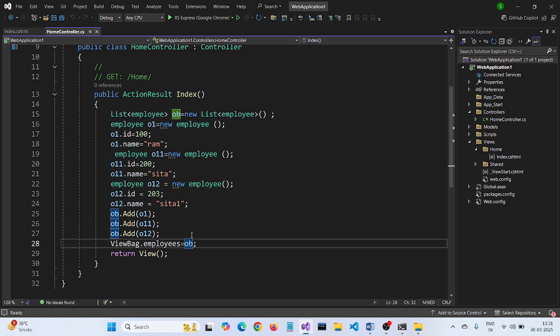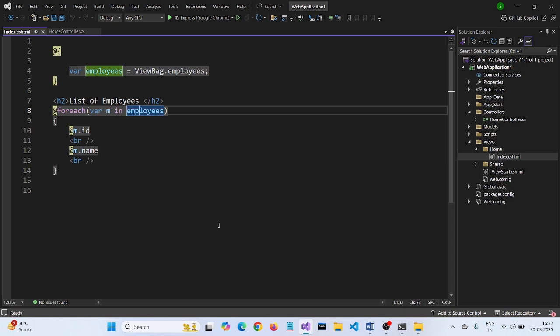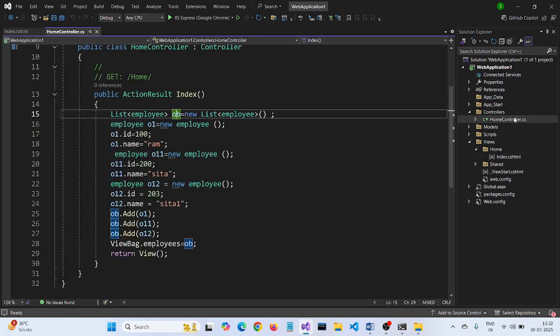Now we are assigning the entire list. Please observe this. We are assigning the entire list to ViewBag. So ViewBag.employees will have all the objects of this list class, correct? Now how do we display that inside this view? I'm just going here. See, this is your server-side program from here to here, so ViewBag.employees is coming from here.